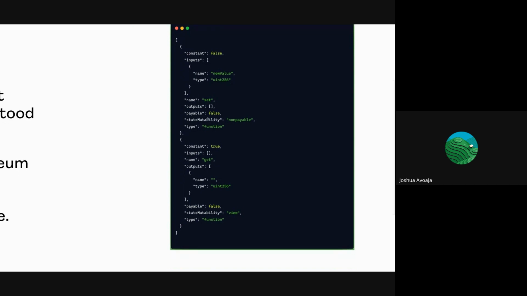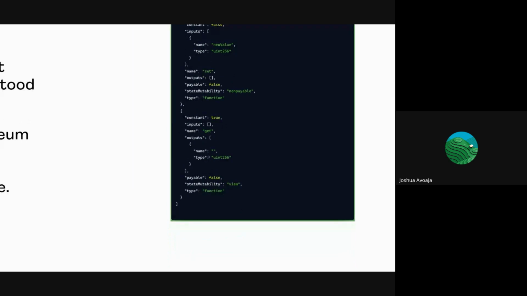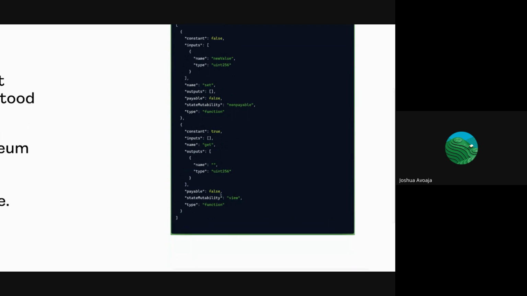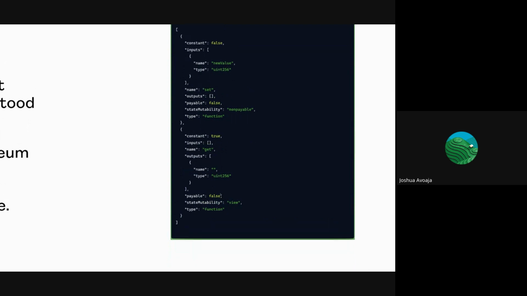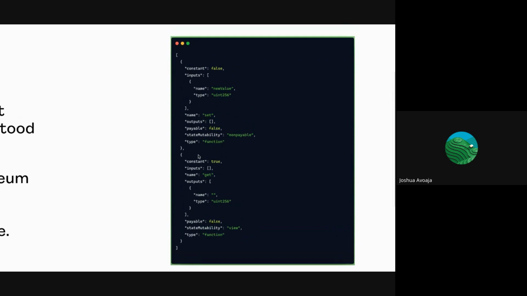Then if you see, the get function is also a non-payable function, but it has a state mutability of view, which means it doesn't write data to the blockchain, and it returns an output, but the output is not named. It returns an unsigned integer as the output, and it expects no input. So this is what an API looks like.